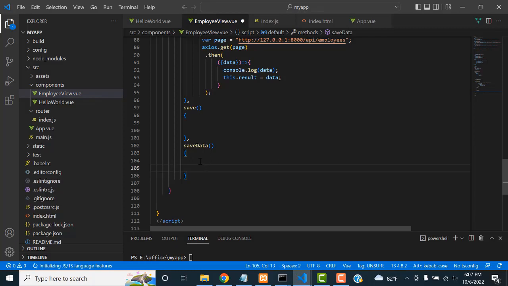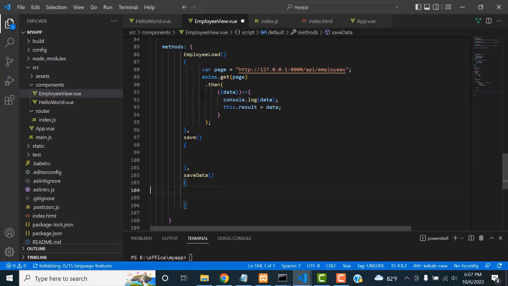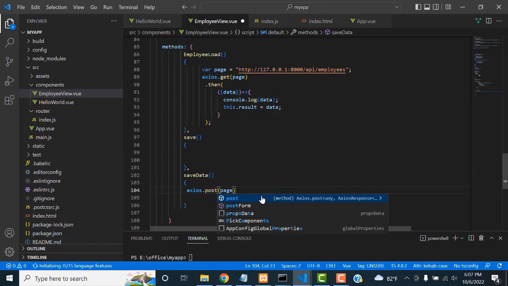So in the save data function, we have to type the axios. This axios, this one, right? This is the save function. So simply first I'm going to get this one. At this time, when you save the record, it's not a get value, it's a post value. You have to post the value. Post. Here we have to write the same request.